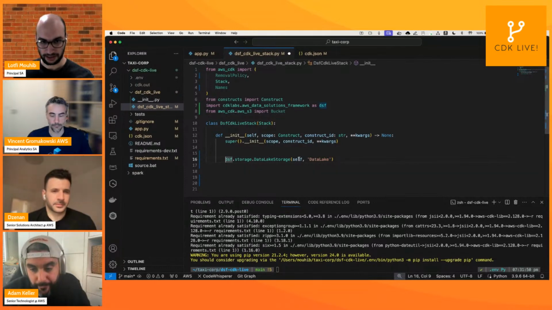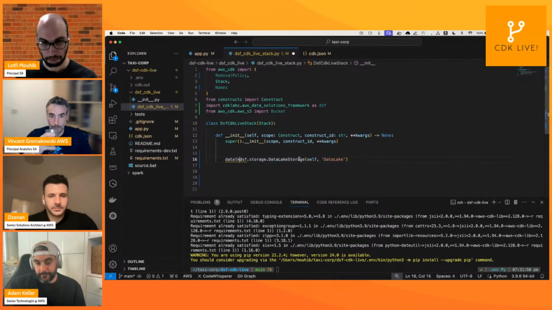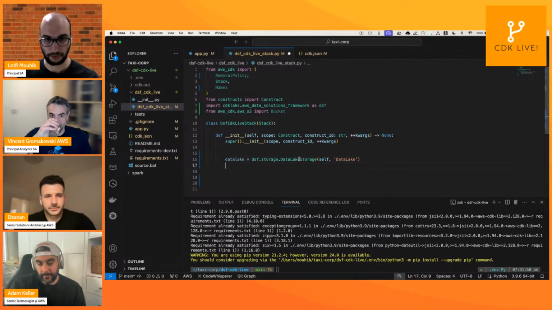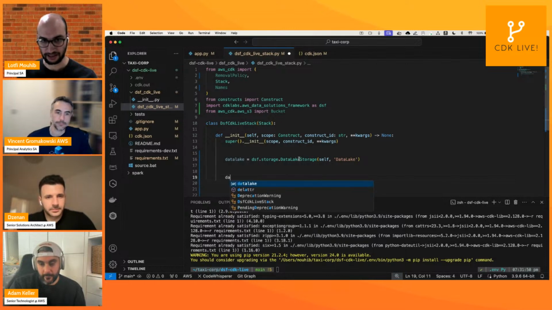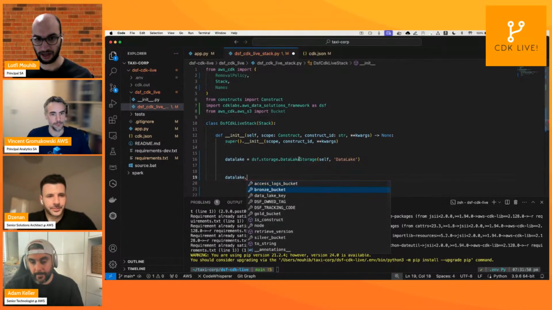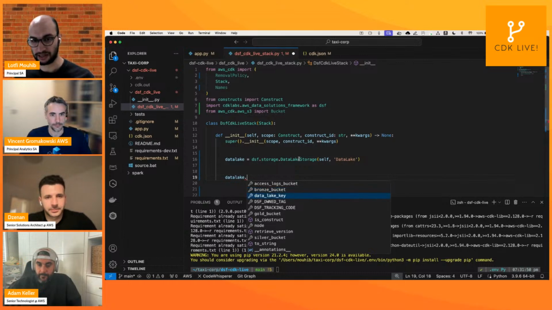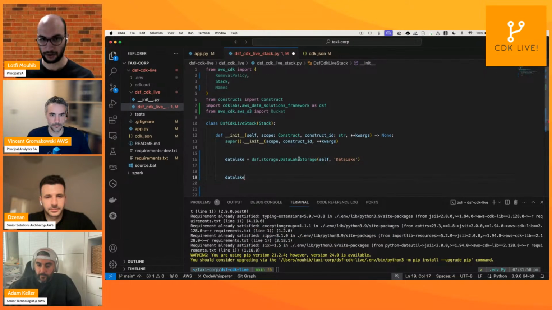Okay, so let's call this data lake, and we can explore what's in it. Let's look at what's here. We can access our access log bucket. We can get the bronze. We can get the data lake key, which is the KMS key, the gold bucket, and so on and so forth. We're not going to do this now.